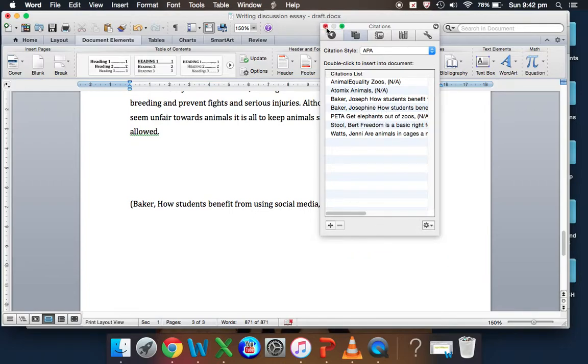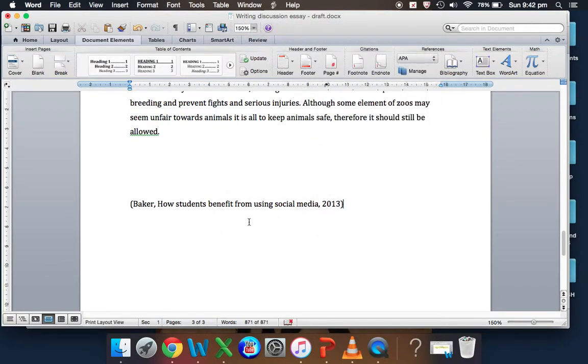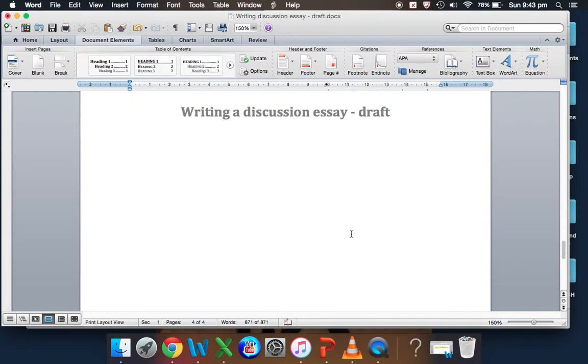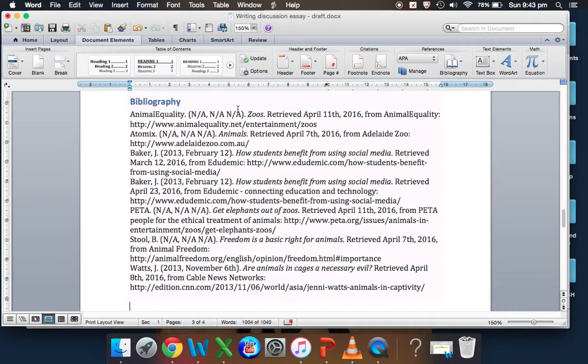Okay, once you've finished putting in all of your resources, you want to create your bibliography. So you go over to here to Bibliography and you click on Bibliography, and what you'll find is that it has created it for you in exactly the correct way of Harvard referencing: author, date, article. Okay? And it's done it all for you, so it is in the correct and preferred method.